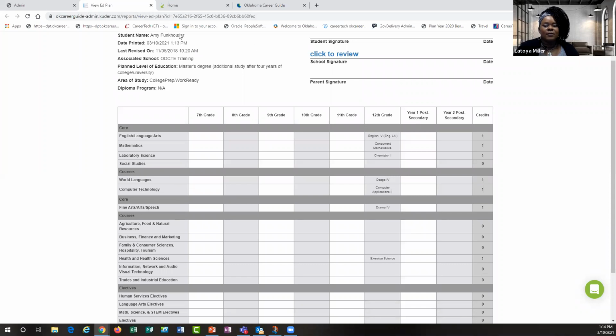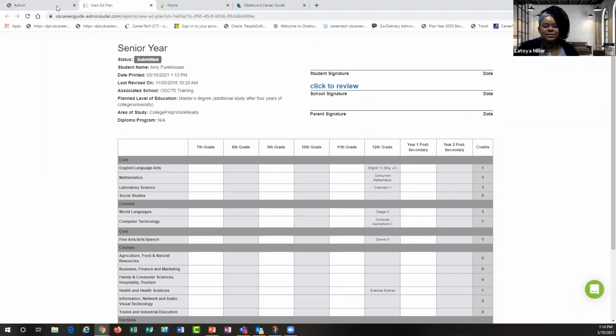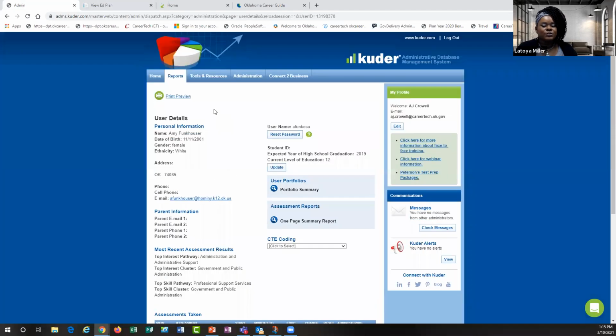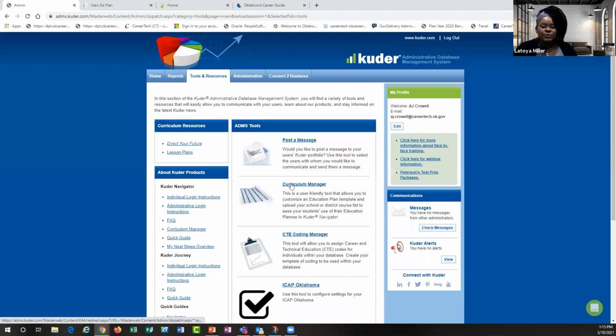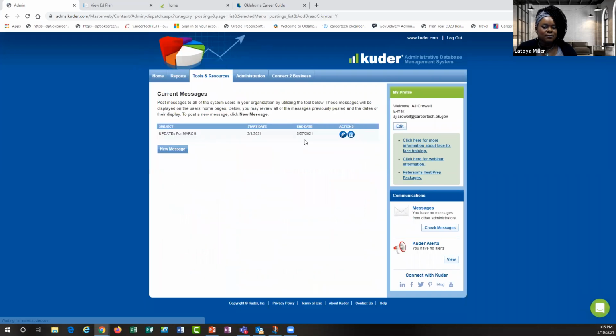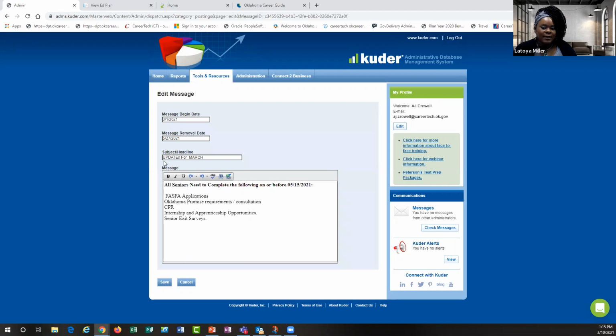Okay. Another thing I want to go over before I leave the system is I was talking to you about fixing those messages. When you go over here on post a message, as you can see, there goes my bad message where I made my mistakes. I'm going to go in here under the pencil. I can click that. I can actually go in here and put updates for March, all seniors up. I got an N out of place. I can fix that too. I can save it.